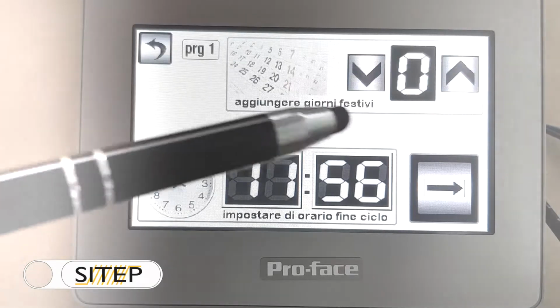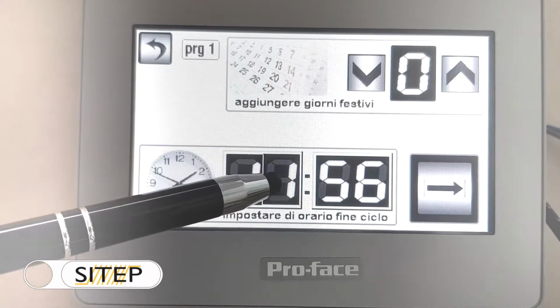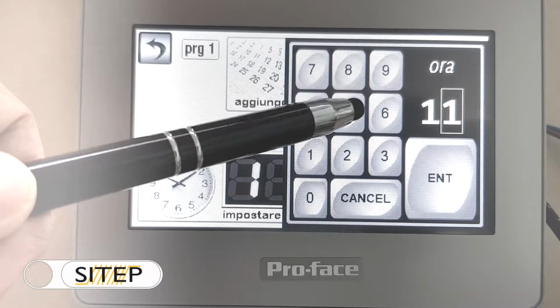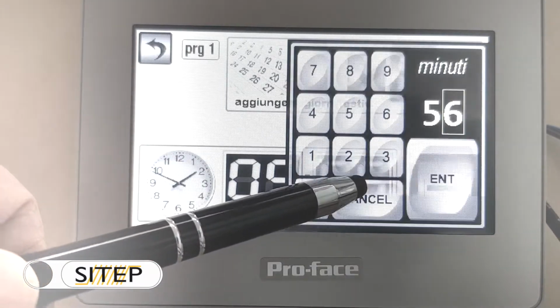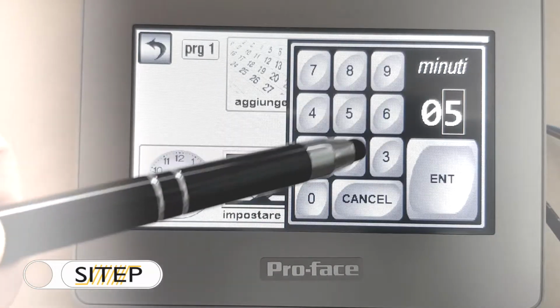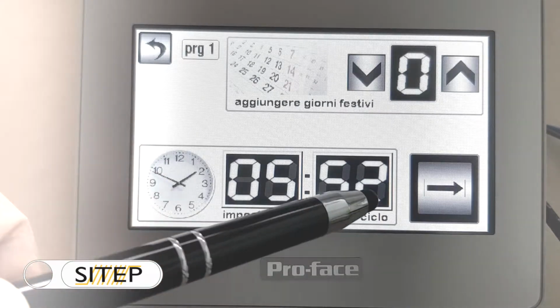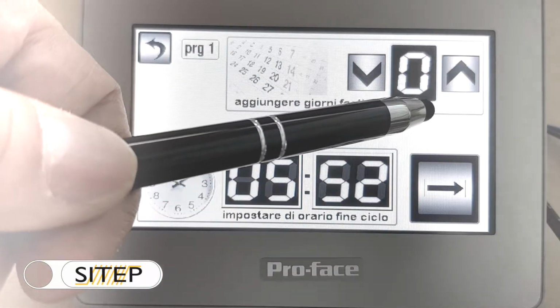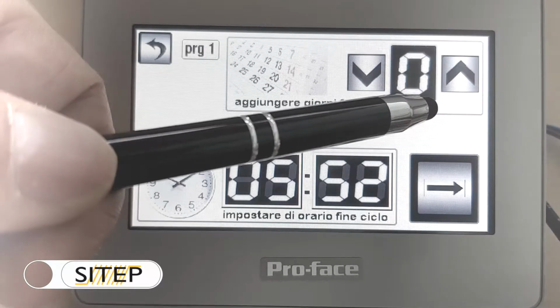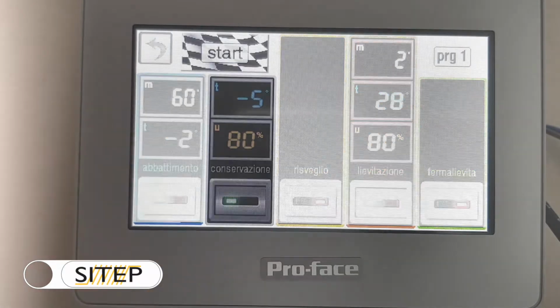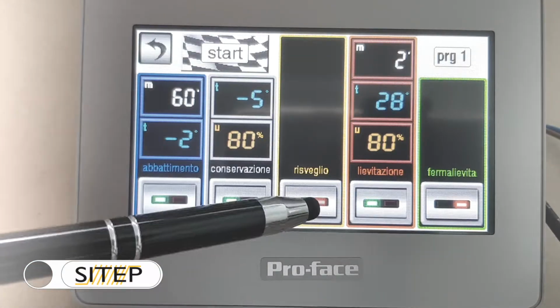In the lower part of the screen, you set the time of cycle end in hours and minutes. That is the time you want your dough to be ready to bake. Once cycle end time and days of delay are set, press the arrow and go to the following screen, where you find all the steps of the automatic mode.